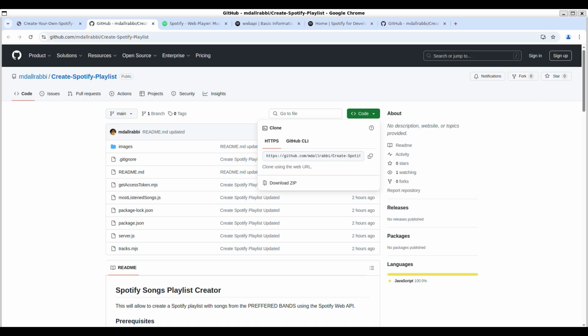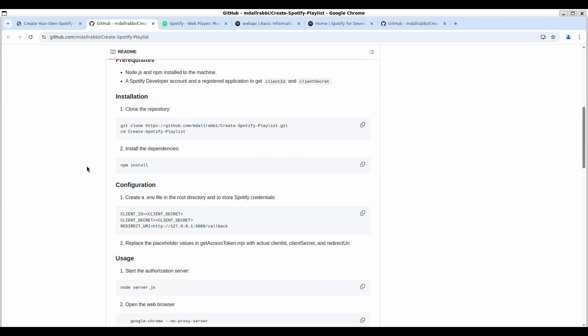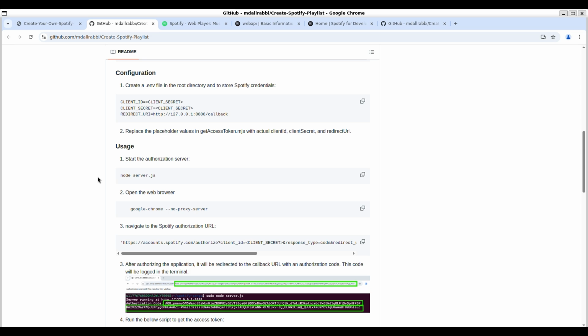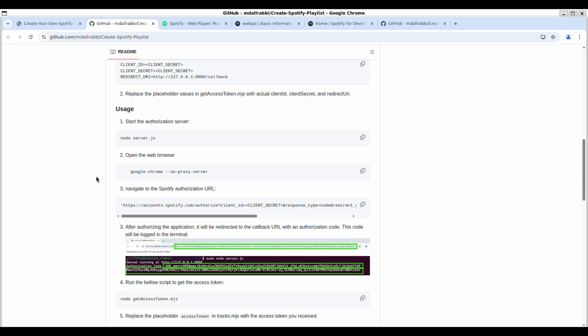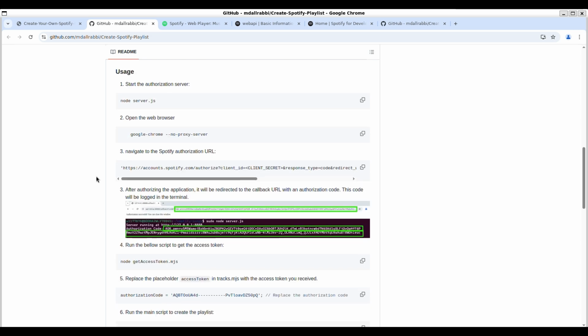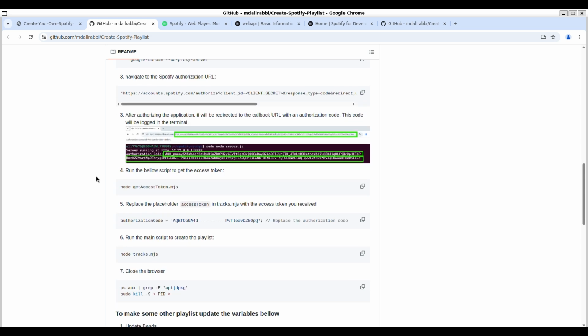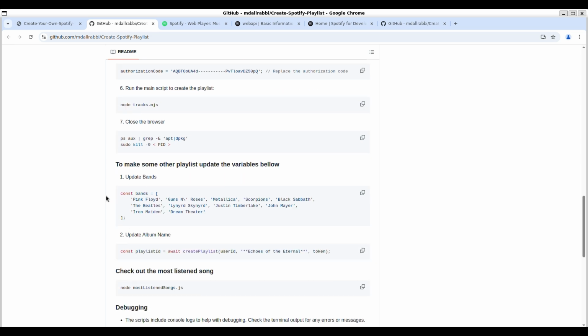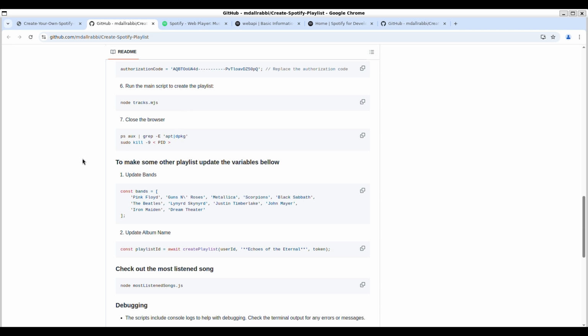And for the playlist, we are taking some precautions, like which playlist we want to prepare. As long as we have the client ID, client secret, and redirect URL, we can start the server. We can navigate in the browser to the URL to authenticate us. Then we will get the access token. We will put the access token in the authorization code, and then we will create the playlist.